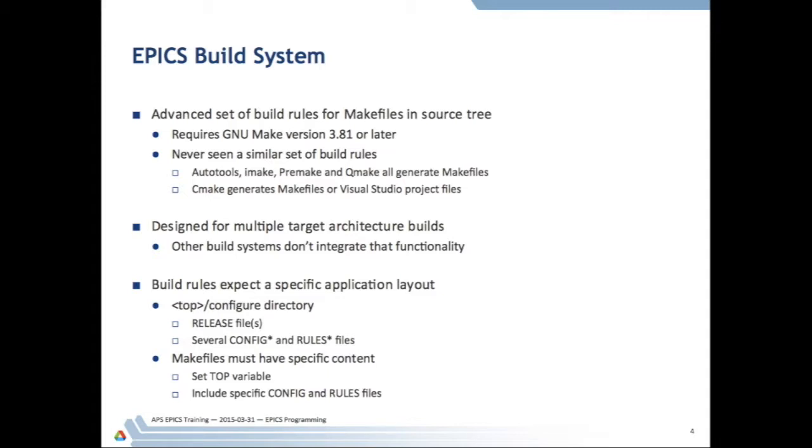for EPICS applications. The build rules do expect a specific application layout, and so the main parts of that are that we have a configure directory underneath our application's top area, and the configure directory contains release files. The release files then point to other things that we're making use of, other applications that we're linking libraries from or using include files from. And then there are various config and rules files in there, which usually you can ignore. Apart from one, then there's a config site file that you might want to put entries in for your application. But the release files and the config site file are usually the only ones that you touch.